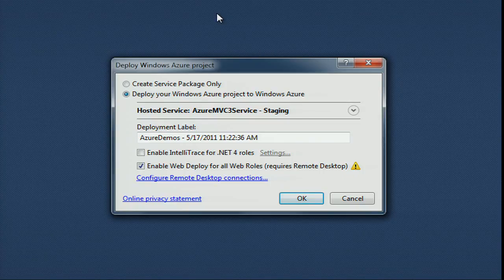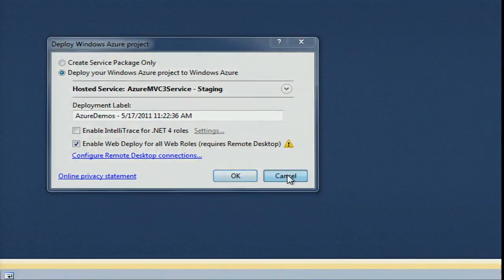And so with that stated, I just right-clicked the Azure project that's hosting basically the web role for my MVC3 site. And that little checkbox there is the key: Enable web deploy for all web roles. What that means is that now I can go to my MVC site and web deploy to it, as opposed to having, if I were to click OK right now, we would be in trouble. I'd be waiting a long time. So I'm going to cancel out.